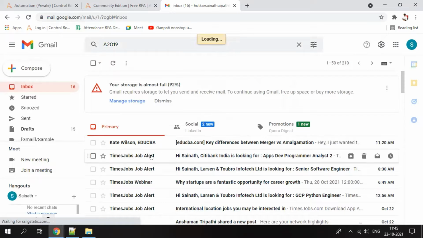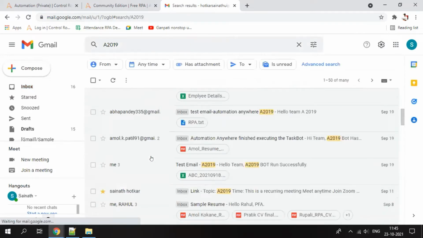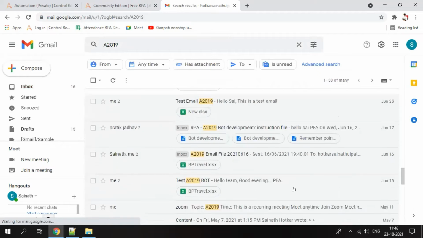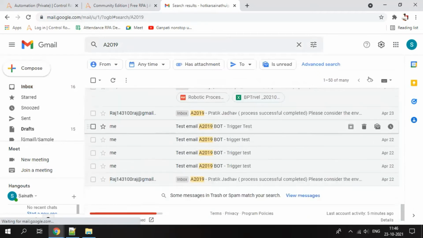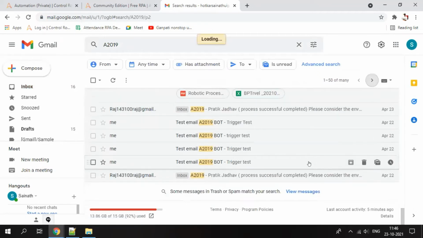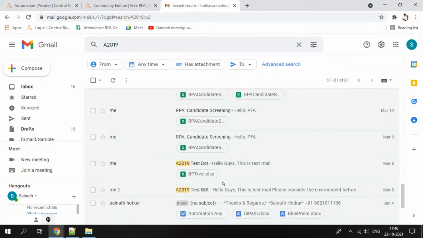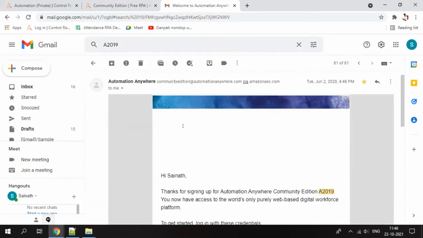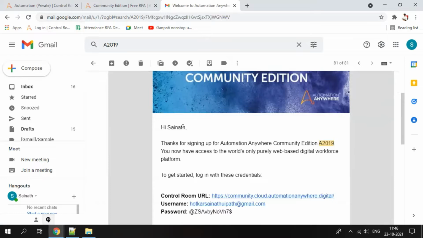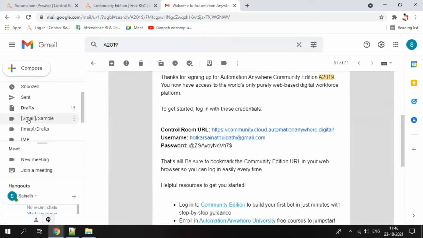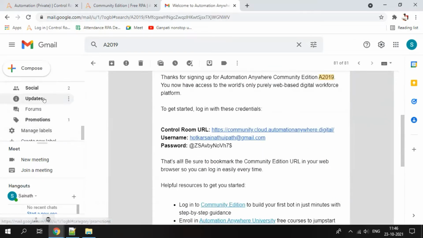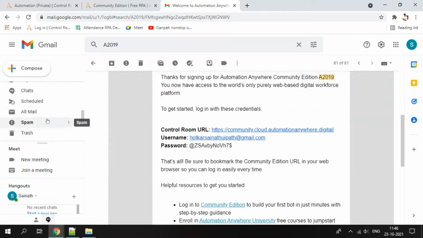Please register if you are not. So we can register only via our company email, not via Gmail? Yeah, we can register through Gmail as well. Okay. So like this email, you will get it from Automation Anywhere. If you have not received it, simply check your spam folder. Sometimes it will go to your spam folder as well.